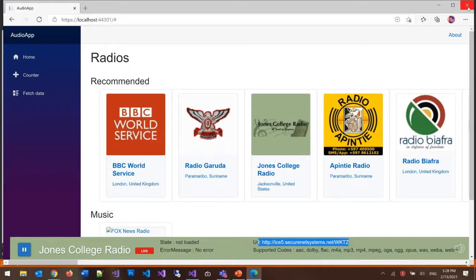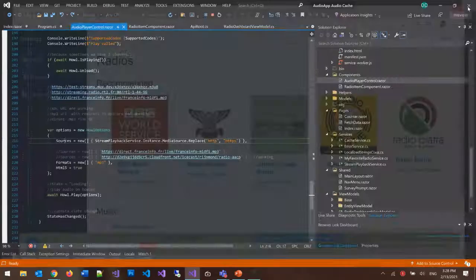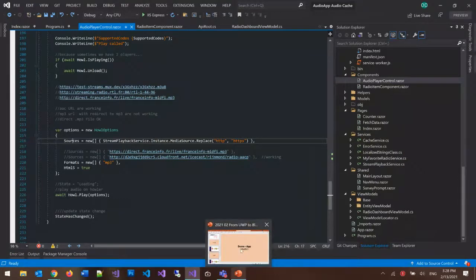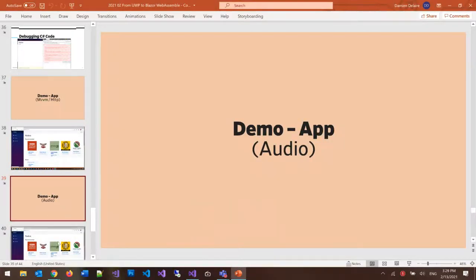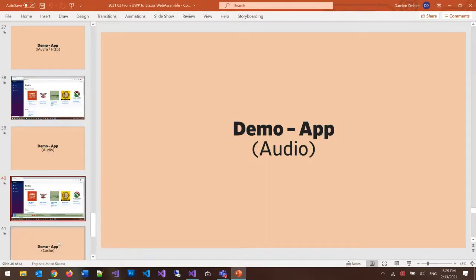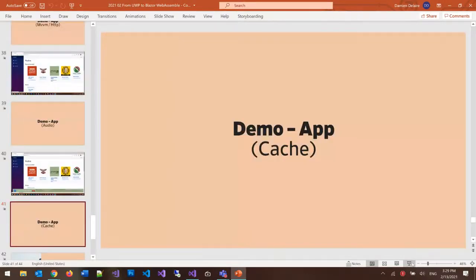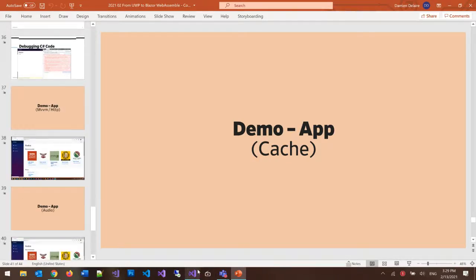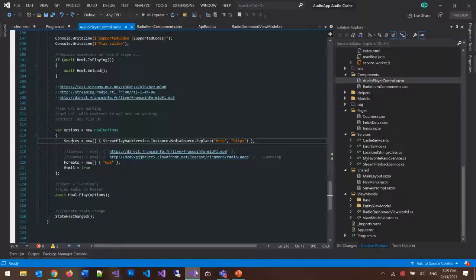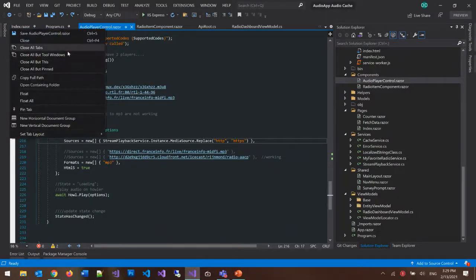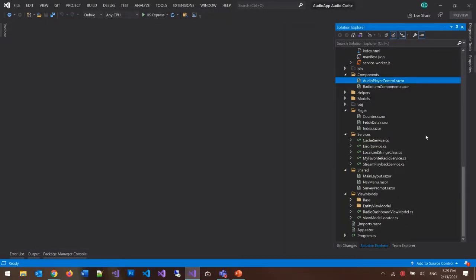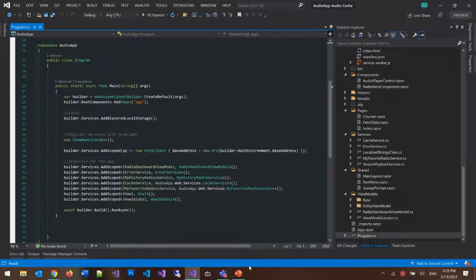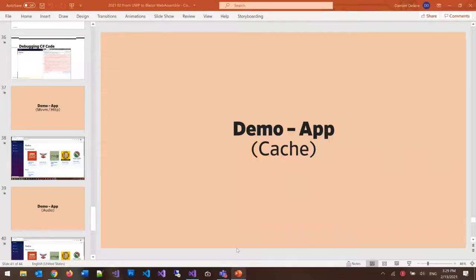Next, what am I looking for? Audio caching. Yes. So for the cache, what happened? Let's remove everything. Close all tabs. So for the caching, like I said, where am I?